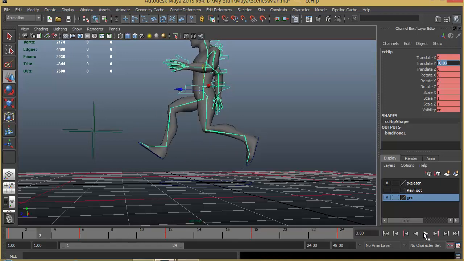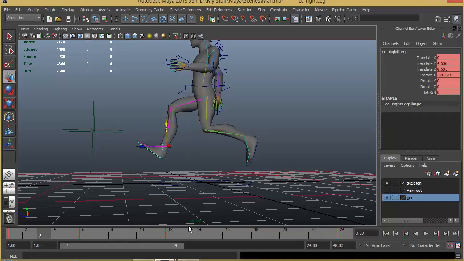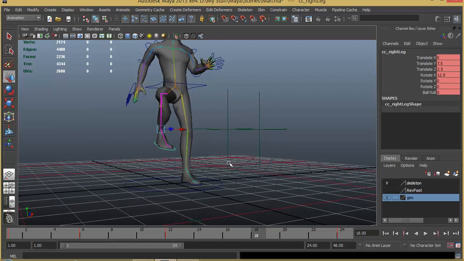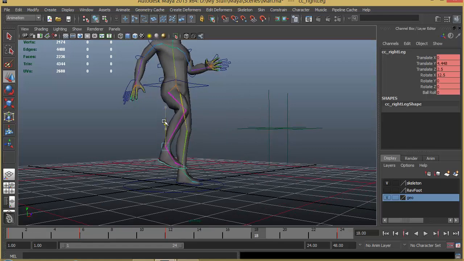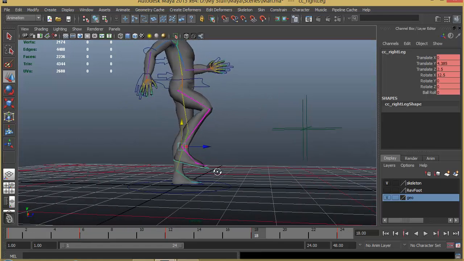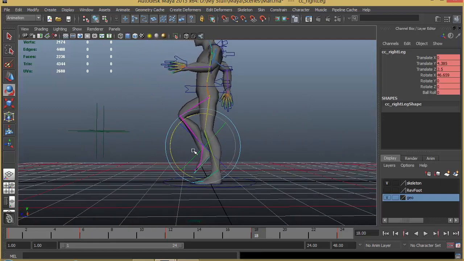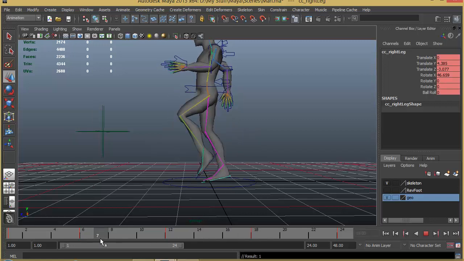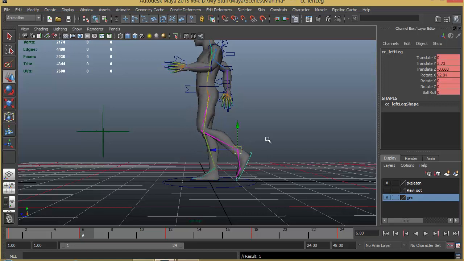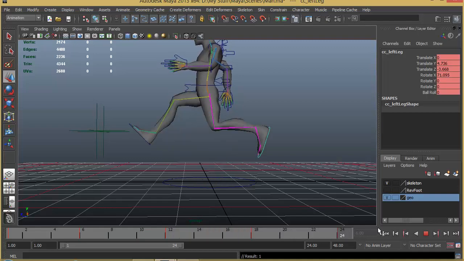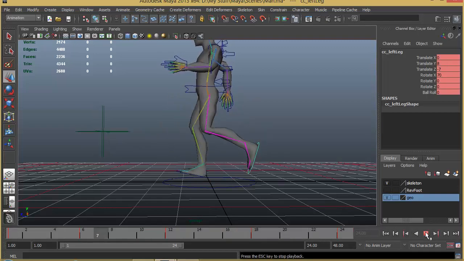Okay, so let me check this other leg at frame number 18. Let me bring this also a little bit down. I can also give a further rotation here and maybe bring it a bit backwards. You can do the same on this one also. Bring it a little backwards. Yes. We can copy the exact values if you want.